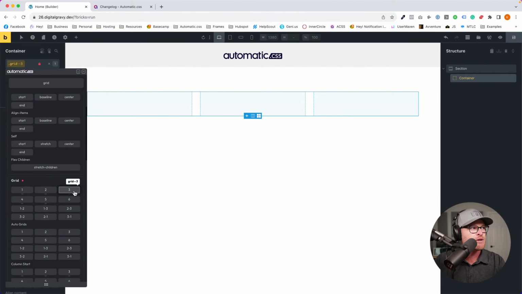One thing I really like about these contextual menus is that they're great, especially for grids. I've already made a 3-column grid just by clicking that button right there. Then I can also say I want it to be 2 on L and 1 on M. And so I've already done all of my responsiveness.